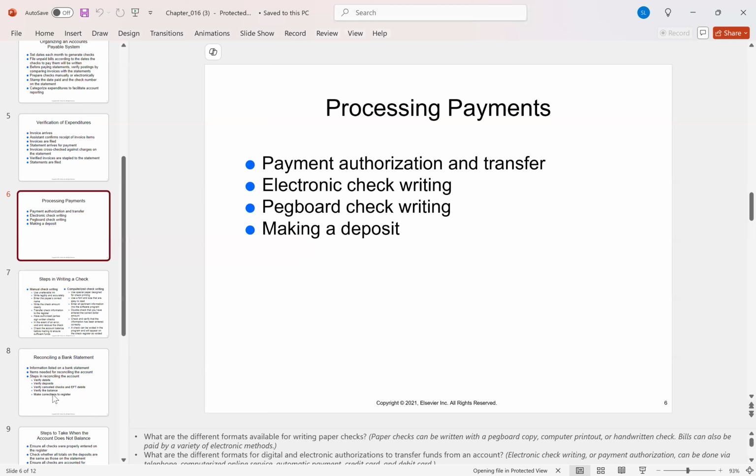Processing payments. So we'll have payment authorization and transfer. We can do electronic check writing or do a pegboard type check writing and making a deposit.